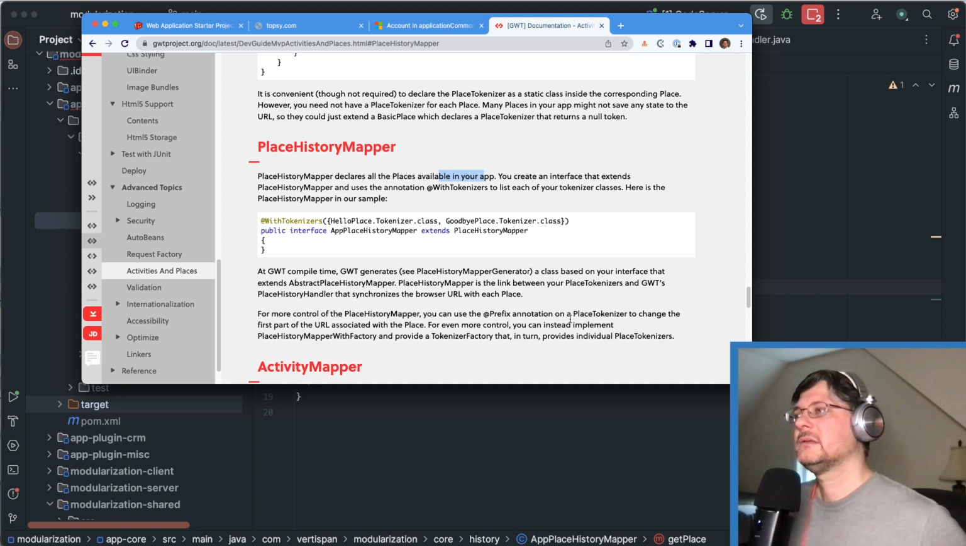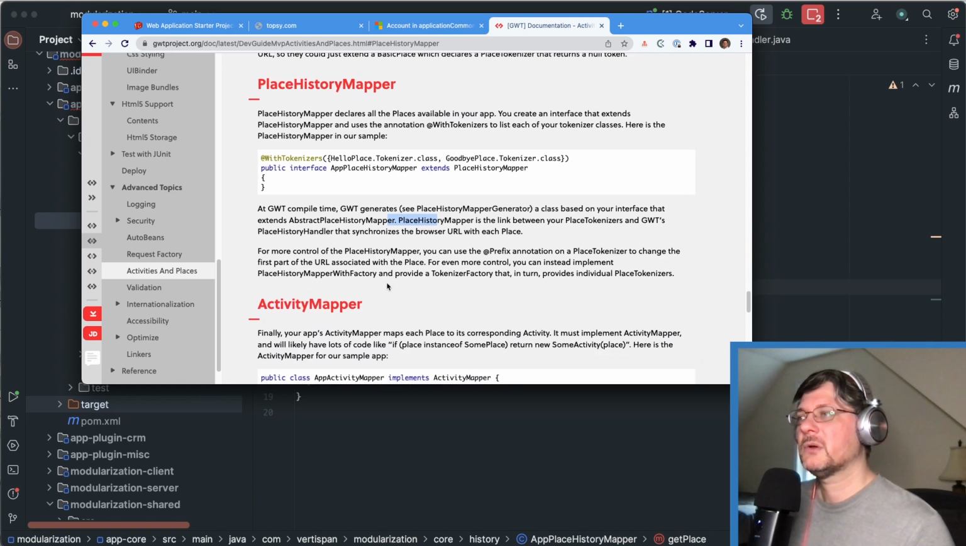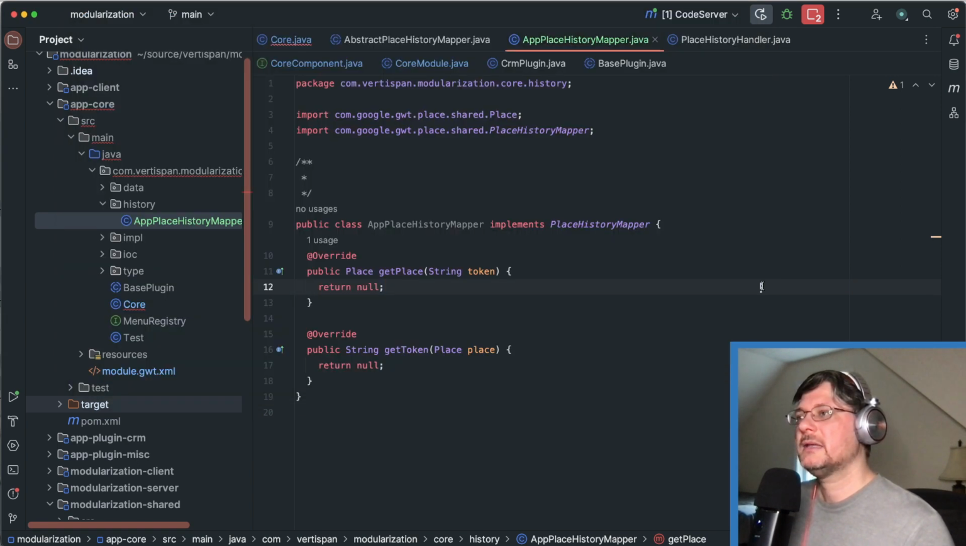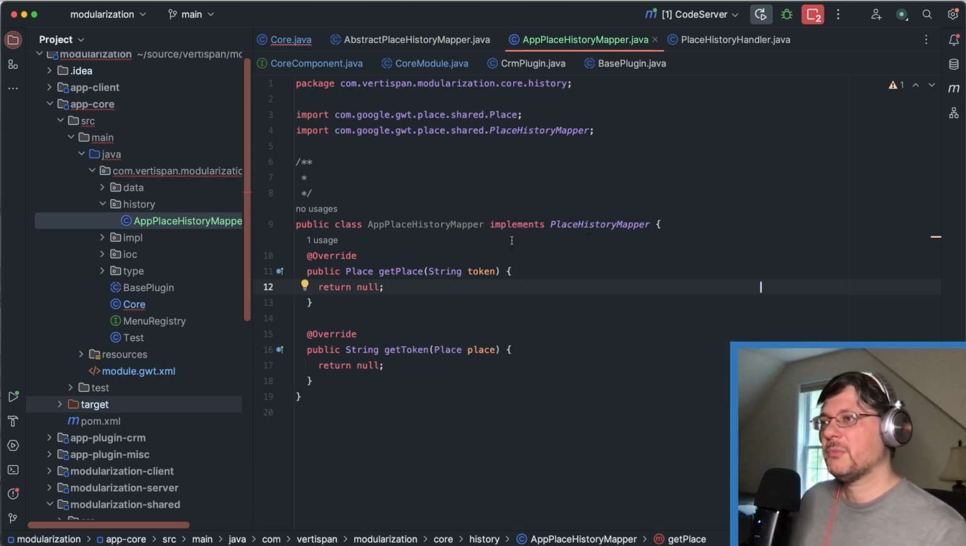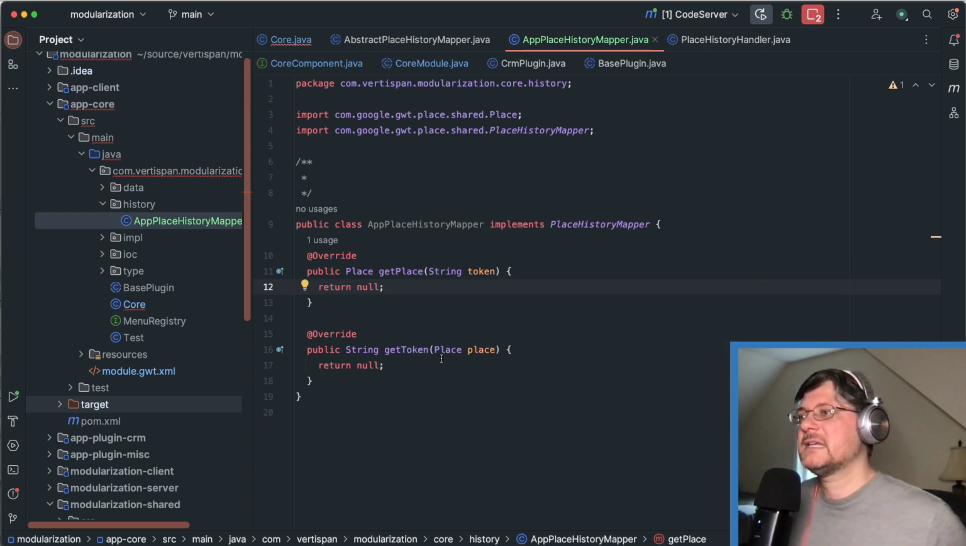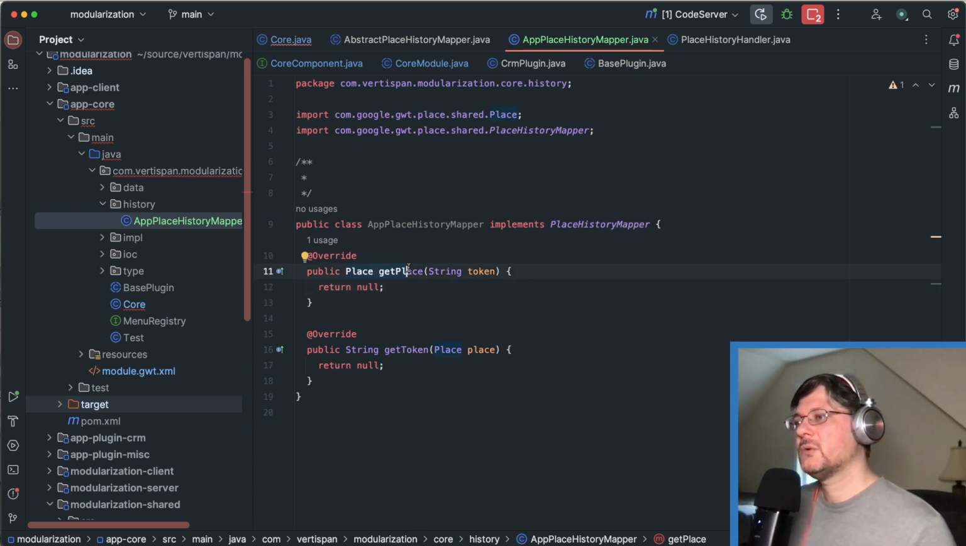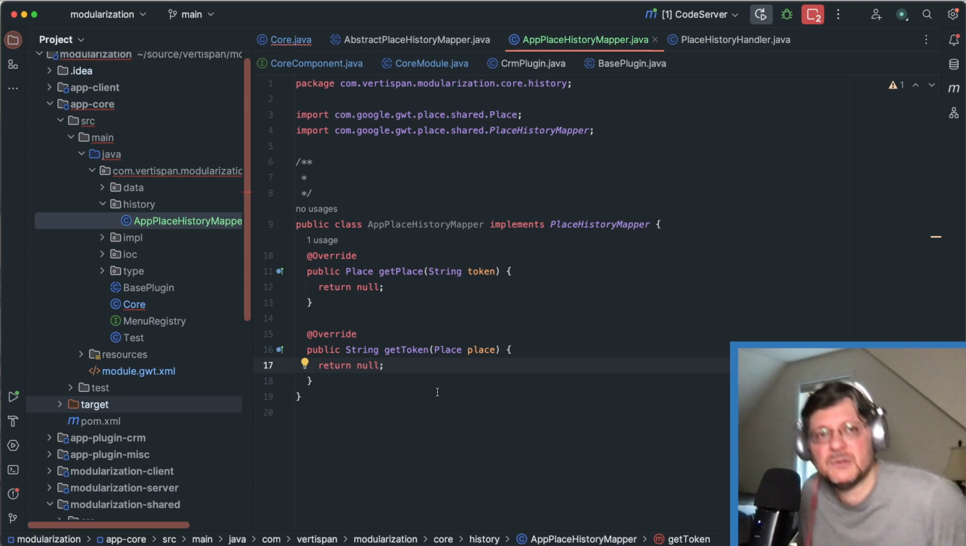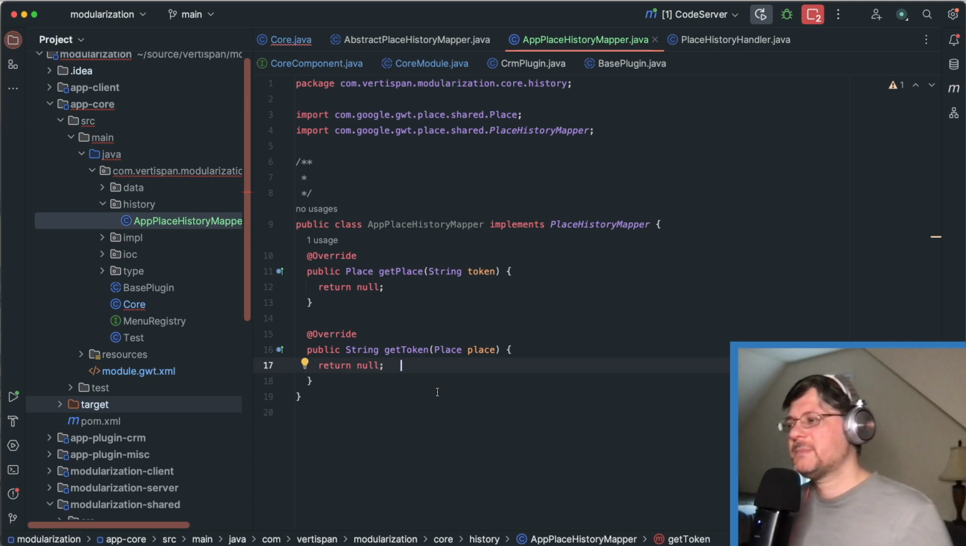At GWT compile time, GWT generates a class based upon your interface that extends abstract place history mapper. Place history mapper is the link between your tokenizers. So I might end up having to create my own implementation like this. So if we receive a token, we'll be able to go back to a place. Otherwise, from a place, we should be able to get the other token. So we might have to do something special with that.